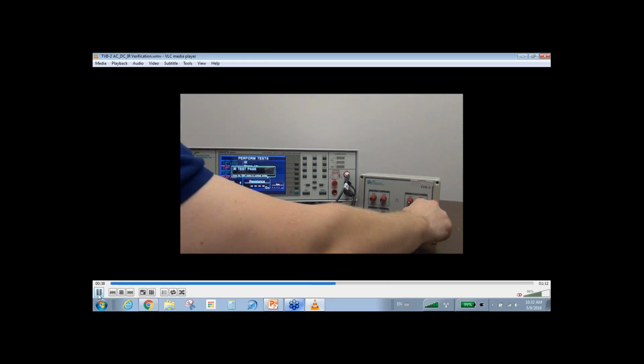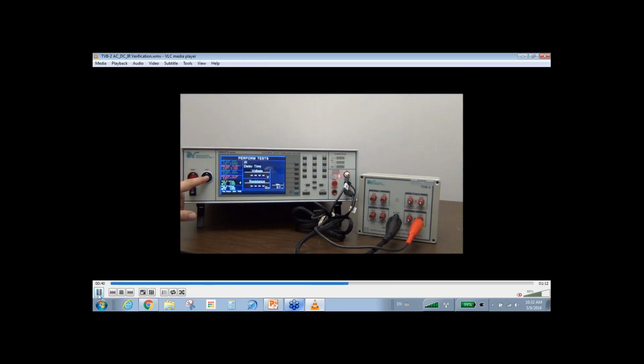Next, we're going to do the IR test. Again, we're going to be applying 500 volts DC and measure the resulting resistance between these 2 points here. In this case, my resistance reading is 4 megaohms. Some of the standards require at least 1 megaohm. So if this was a DUT, this would be a pass.